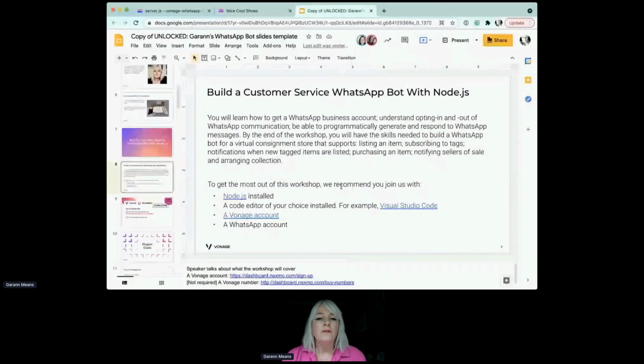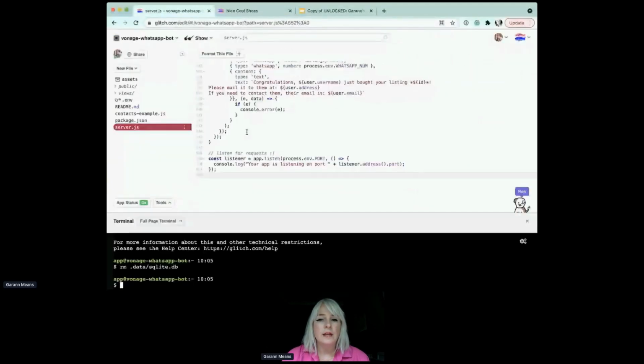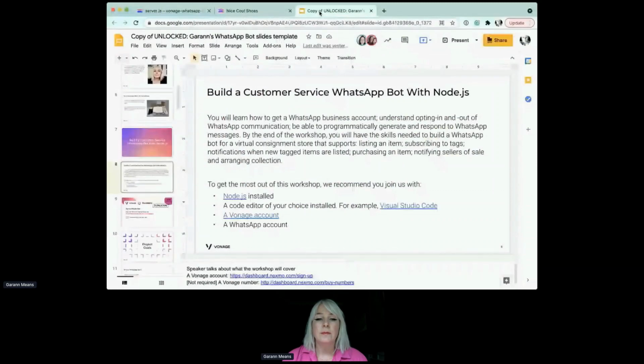So hopefully everybody is already coming in with Node installed. You need an editor. In this example, I'm going to be using Glitch. I'm going to be working here on Glitch, and you can work on Glitch too if you want. I'll give you the URL in just a second. You're also going to need a Vonage developer account, and you're going to need WhatsApp installed if you want to be able to test this out as we're going along.